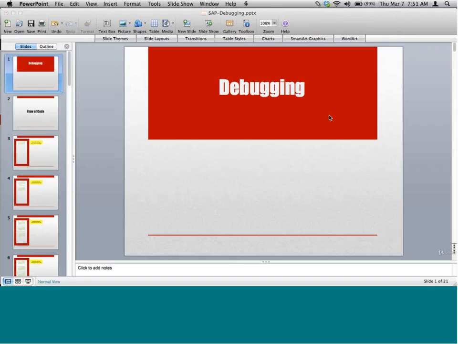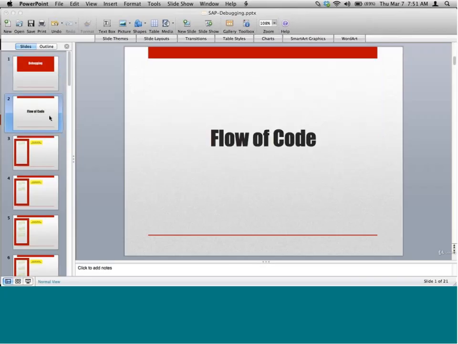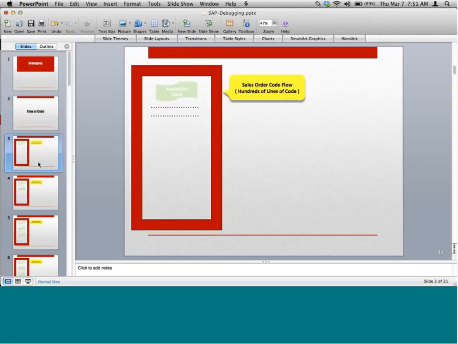Now, before we go into debugging, for those of you who don't understand code, let me show you how the code flows from a very high level. Now, we understand sales order, right? A sales order is created via VA01. In VA01, you enter the customer, and then you enter the materials. What happens behind the scenes?